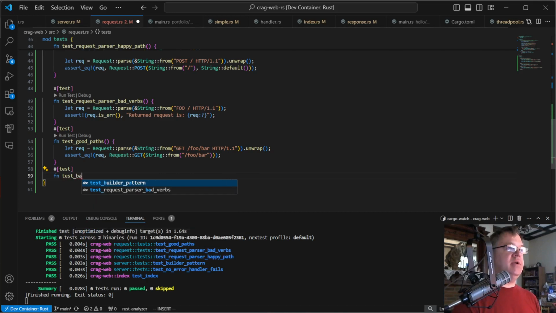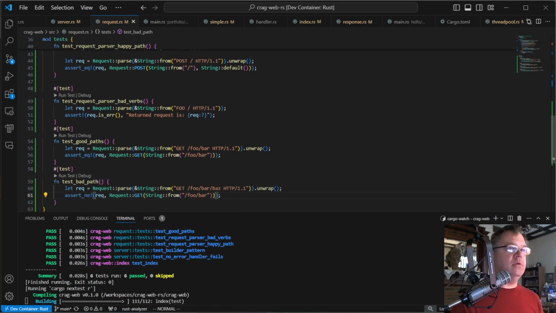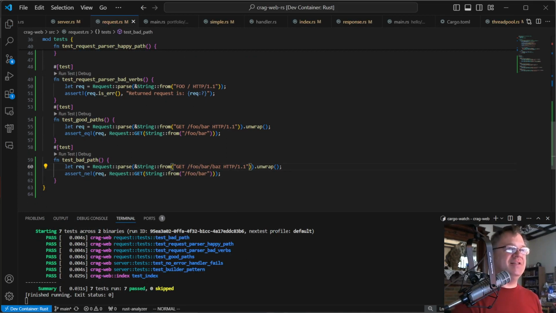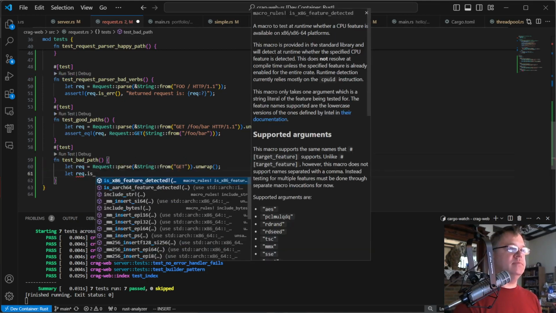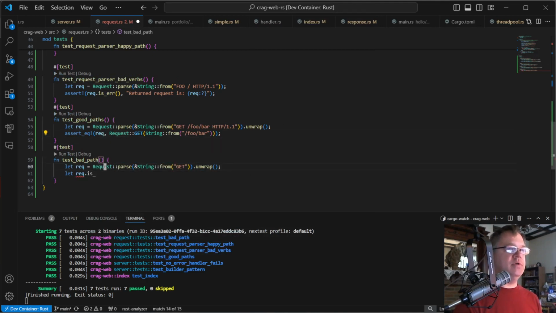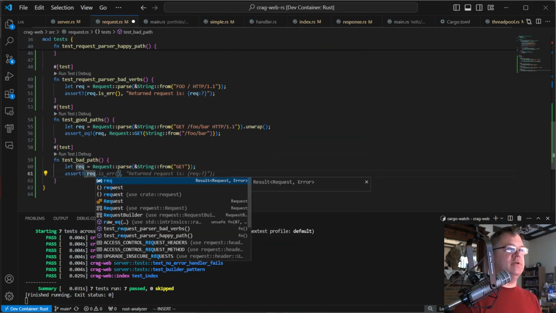So test bad path, and well, that's not a valid test. Let's do this where we don't have a path. We just have get. And this should be, we don't unwrap. Shoot, come on. Request, assert, good grief, assert. Request is error.